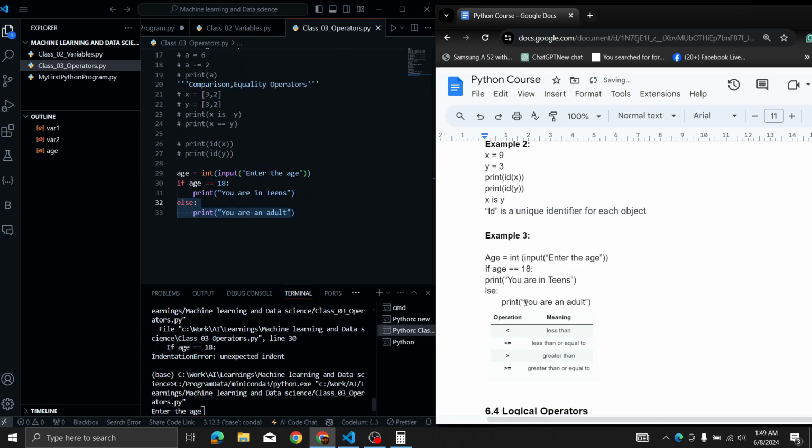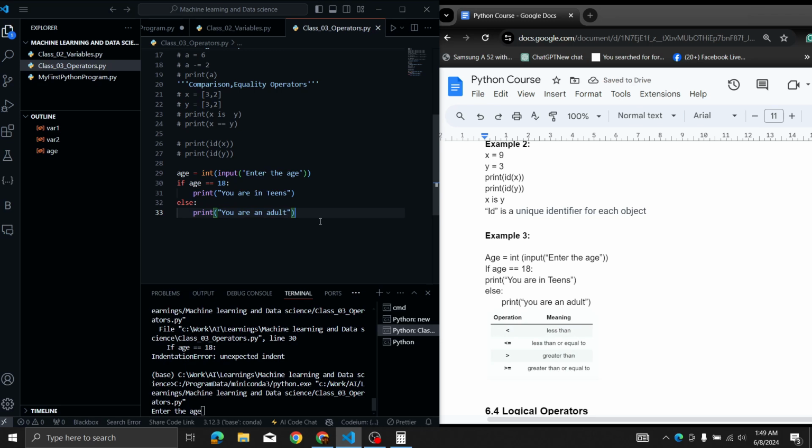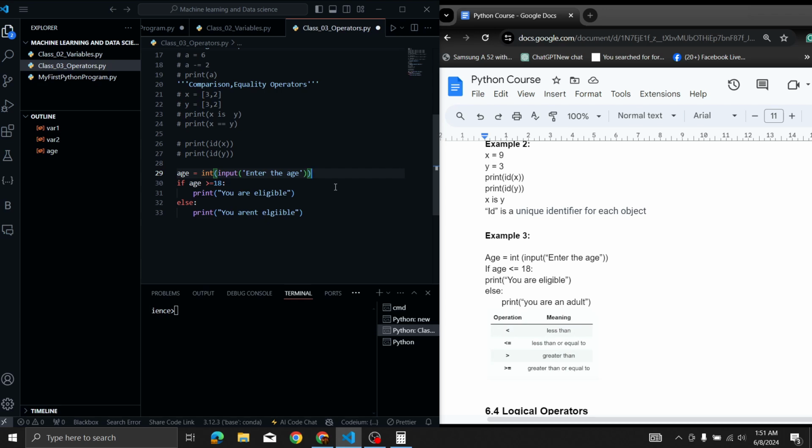Now here is another program that checks the age. I use the input function that takes the value and then performs the calculations, but I will teach you how to use it in the future. I made the age variable, took the input, then used the condition statement: if age is greater than 18, print you are eligible, else you are not eligible. Now let's run the program, enter the age 17, and it says you are not eligible.